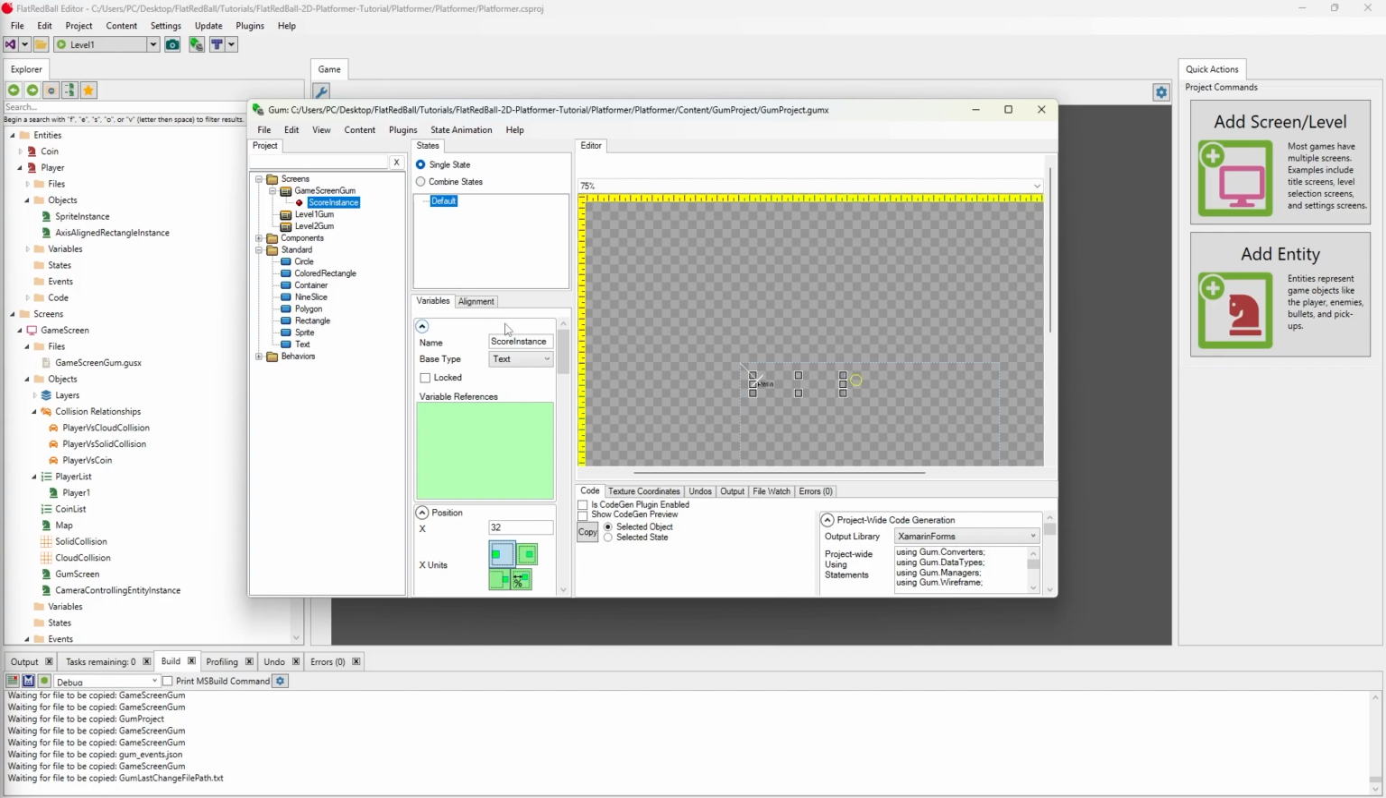GUM automatically saves our changes, so we don't need to do anything after changing the text name. We can go back to FRB and run the game to see our hello text in the top left of the screen.